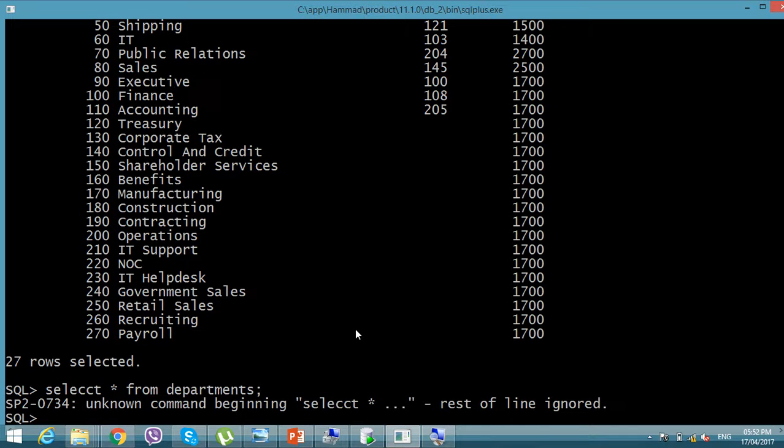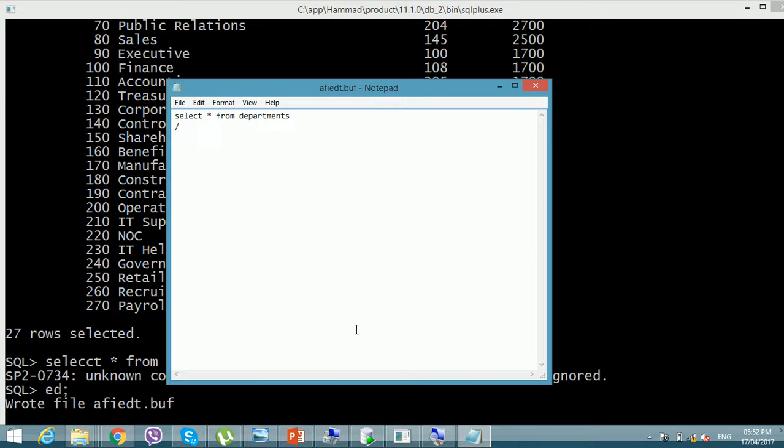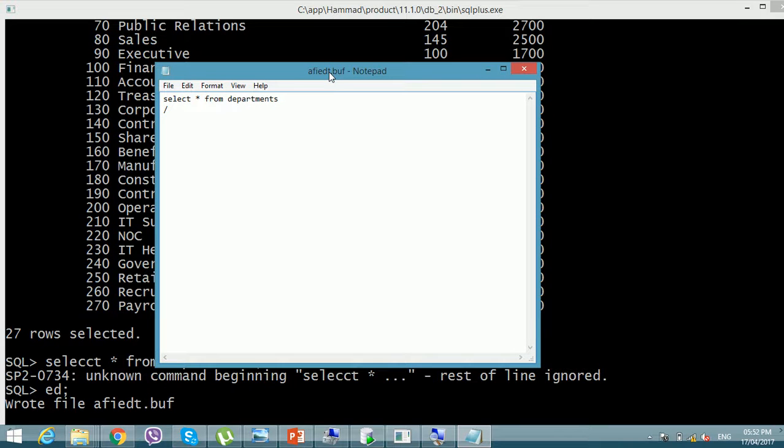Now the second method is the edit command. You are going to edit the previous query. So you are going to write ed, edit. So a file will open. Clear? In that file, this is your query. Clear? So you can edit it here. Sometimes it does not work properly.